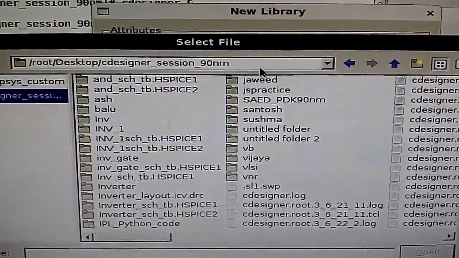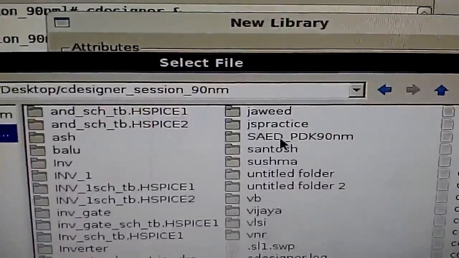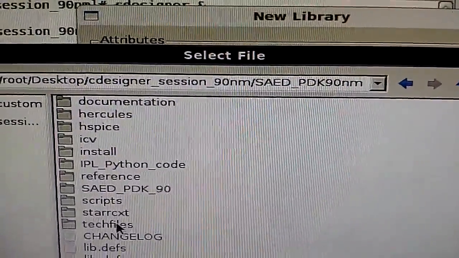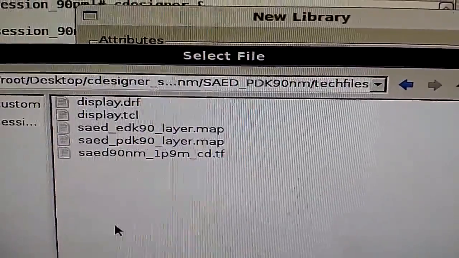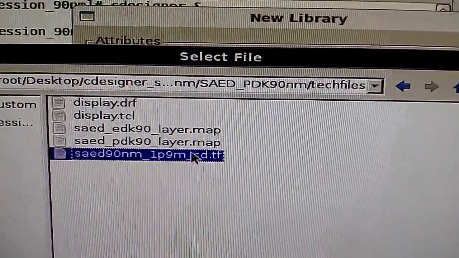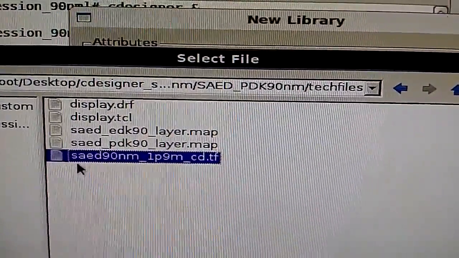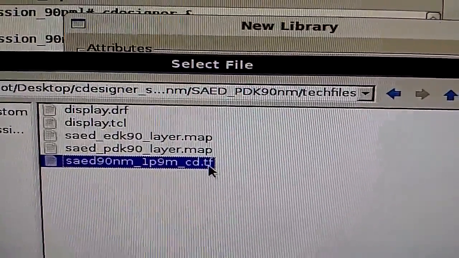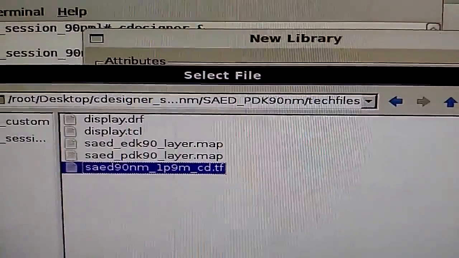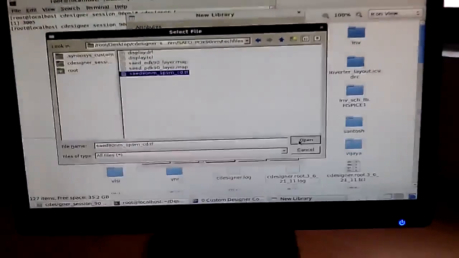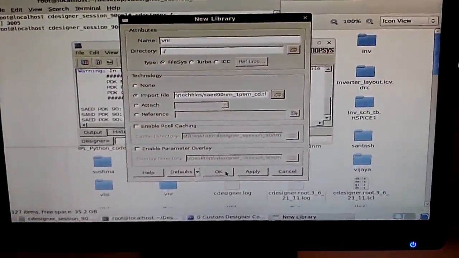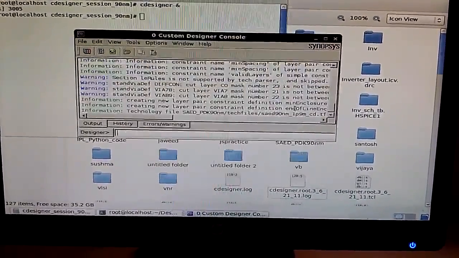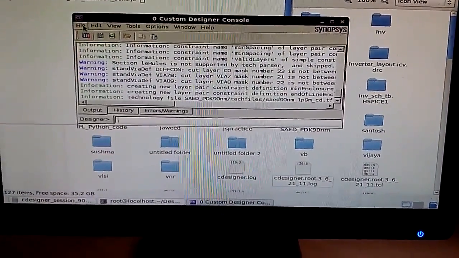Cdesigner_session_90. From here you have to go to SAED 90nm, and from here go to the text file, and select this file, SAED_90.tf. TF stands for text file, and you have to select open. After that, you have to click OK. It means you are overriding. Okay? Now it's done. Now you are done with your library.